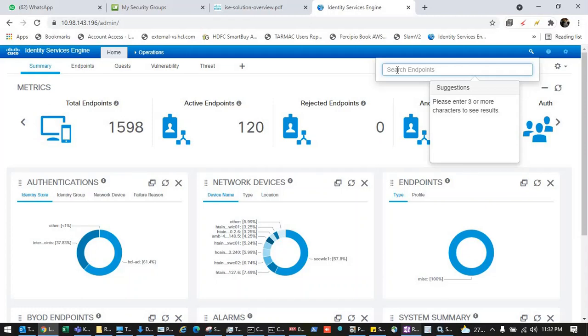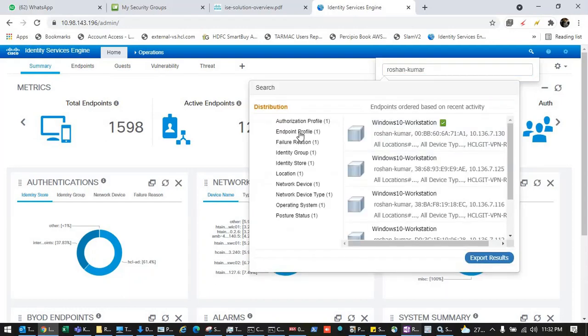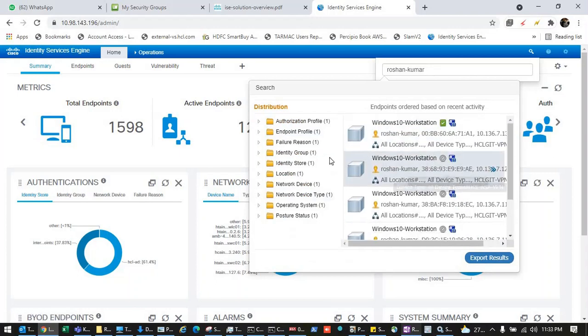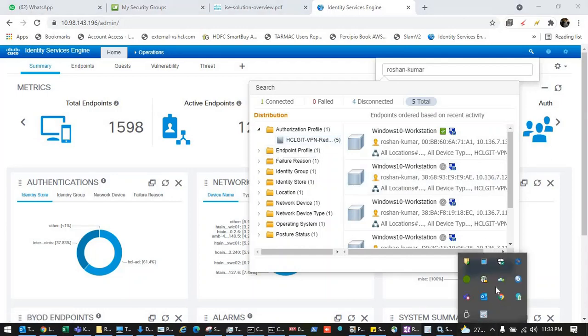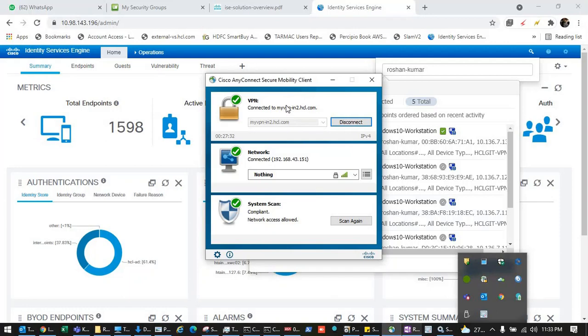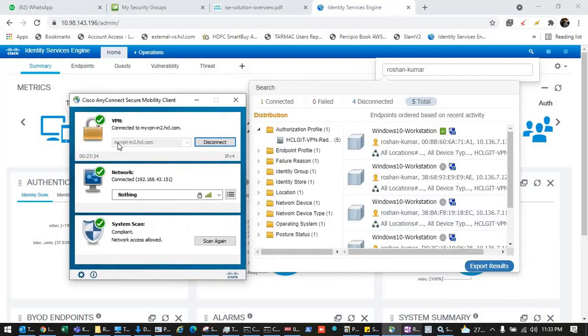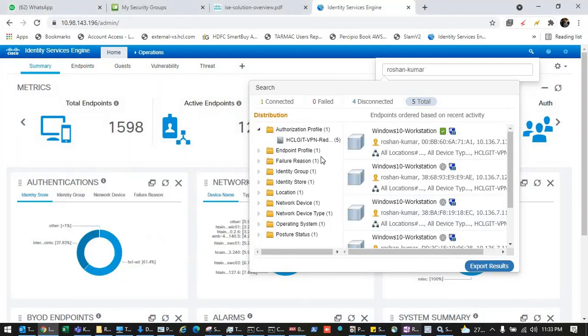So I am checking from the user ID. This is the very easiest way. Yeah, okay. So the result authorization profile is HCL GIT VPN. Okay, so I am connected to the HCL VPN as shown there. Yeah, this is vpn.hcl.com. Now the second is the endpoint profile, which is Windows 10 work.